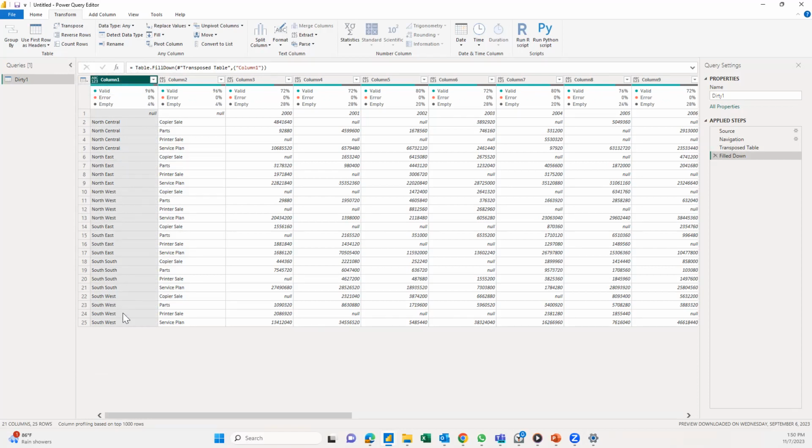Once you've done this, the next thing you would also want to do is to promote headers. Why are we promoting headers? Our first column looks to be good. The second column looks to be good as well, except for the fact that there are nulls at the top. So you might want to promote headers. So this is complete.